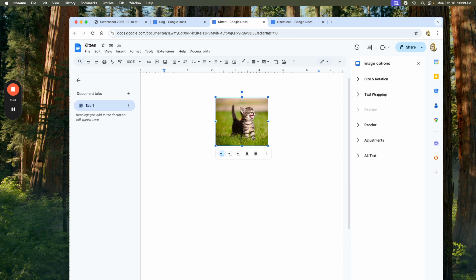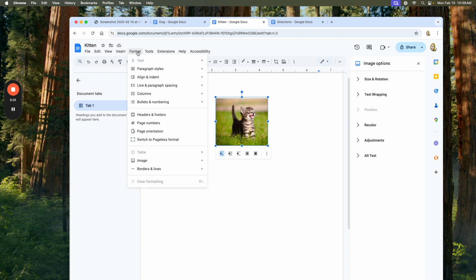So if I click here on the picture itself and go to format, notice below image is where borders and lines are. Again, there are other ways to go at this, but for myself, I find this the easiest. So if I click on borders and lines, I have these different types of options, as well as how big the line itself will appear.